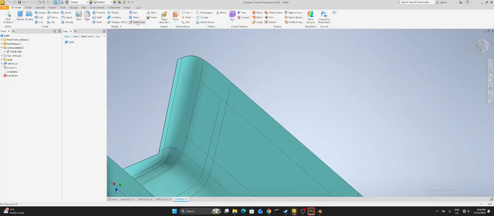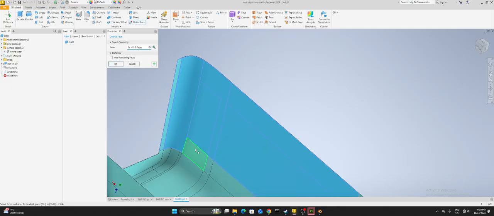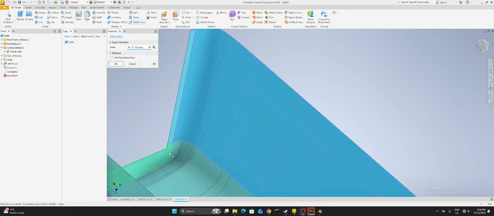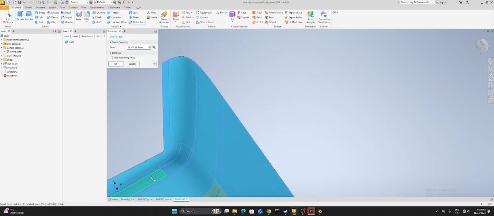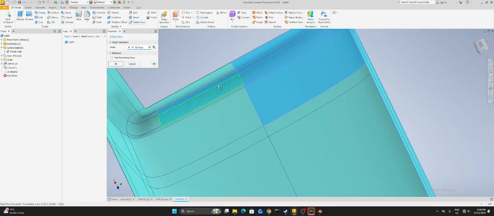Let's turn off the stone chip. And let's manually select these things. Let's try and select these surfaces.